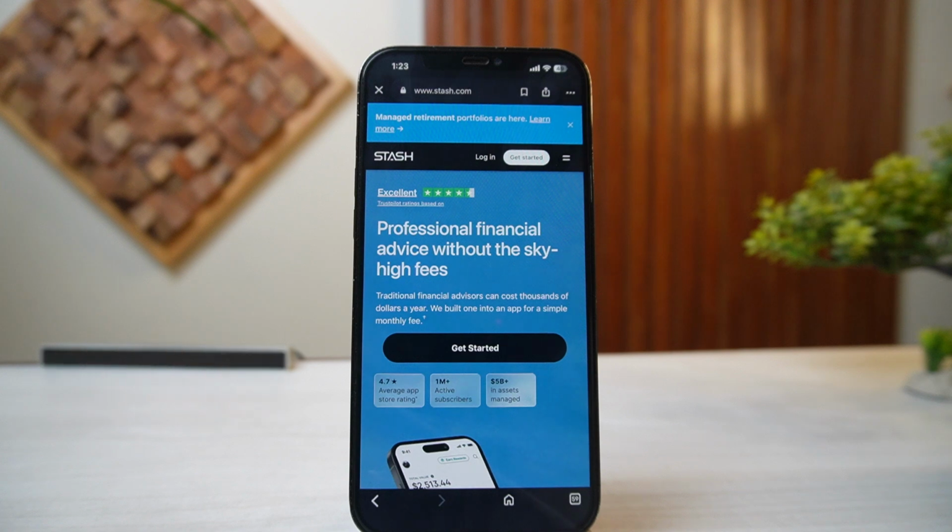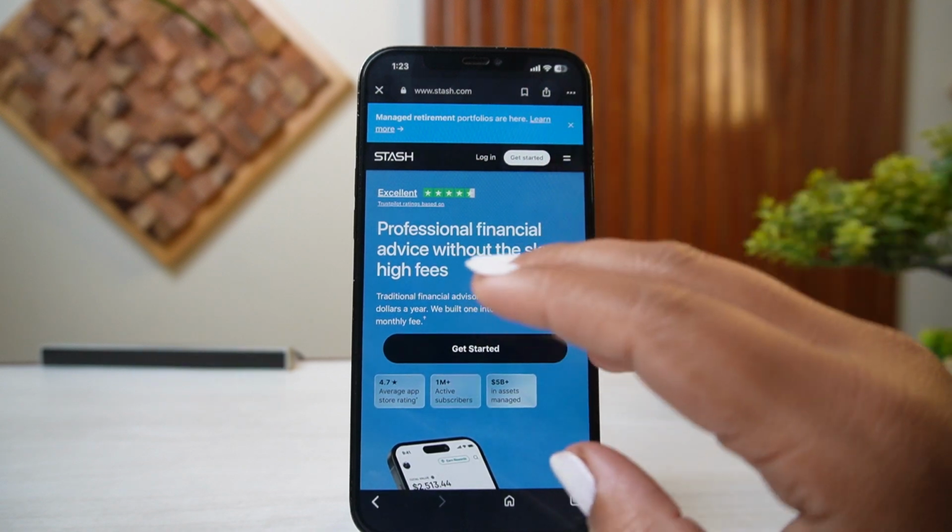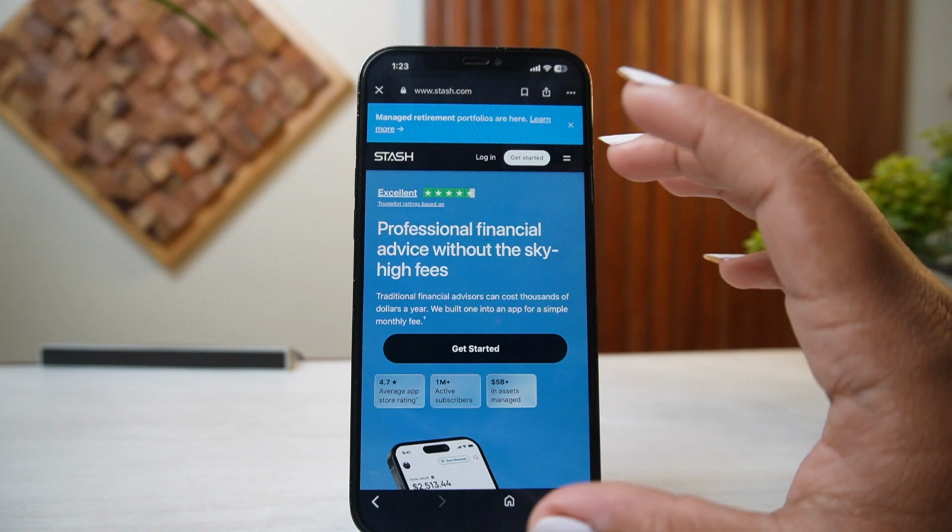How to log into your Stash app after forgetting your password. Here, the very first thing that you need to do is simply get into stash.com, or you can get into the app version. Just make sure to get into the login page.